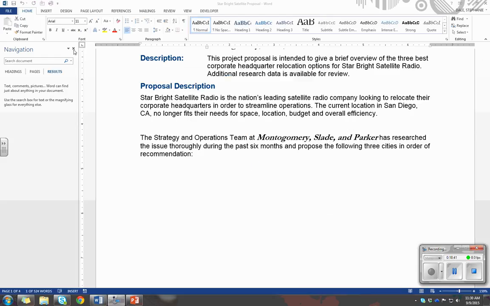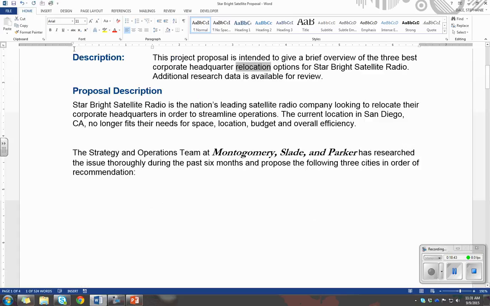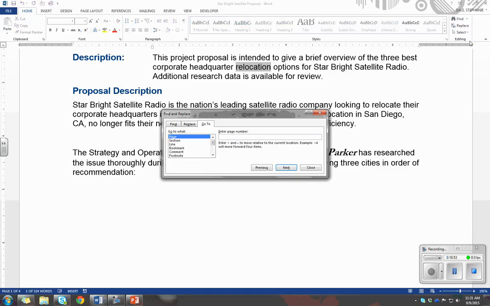Now I'm going to close the navigation pane, and we're going to discuss the Go To command. The Go To command is located on the Home tab, Editing Group. We're going to click the drop-down arrow on our Find and click Go To. The Go To command provides a way to navigate through longer documents quickly. You can go to a page, a section, a line, a bookmark, a comment, a footnote, an endnote, a field, a table, a graphic, an equation, object, or heading. And you would enter the heading and then you would hit next, and that would take your insertion point to that location.